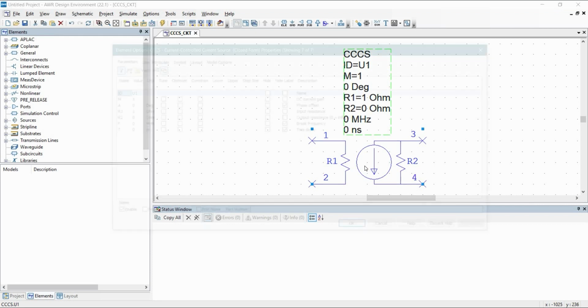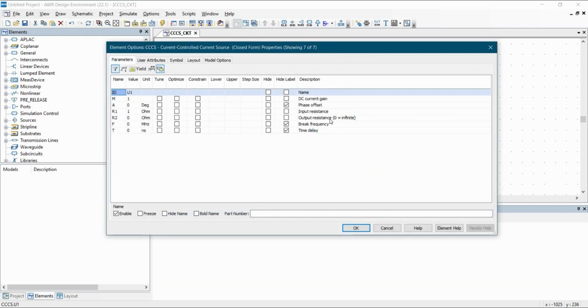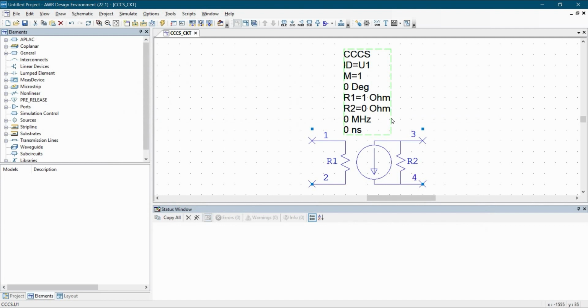Now if we double click over the element, we can clearly see to make the output resistance infinite, we have to make its value 0 ohm. Alright. So from that, we got to know the R1 and R2 should be 0 ohm. So let's make that 0.